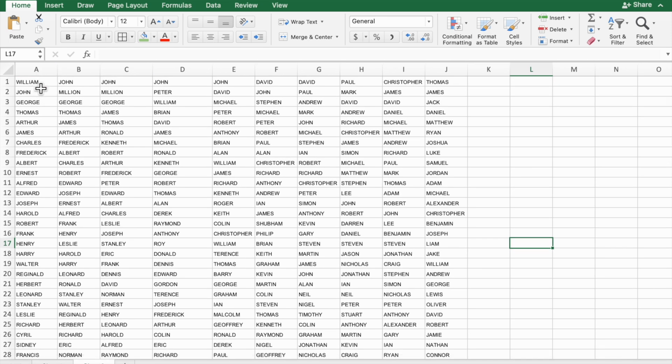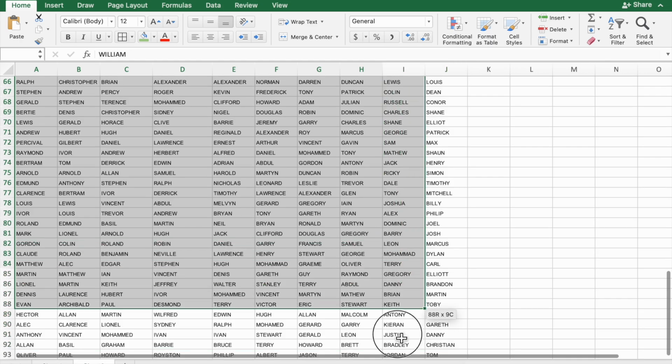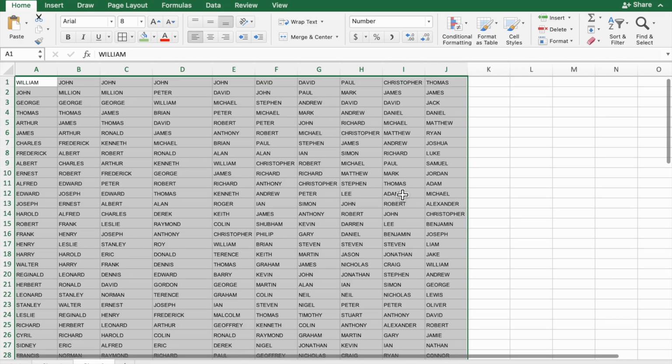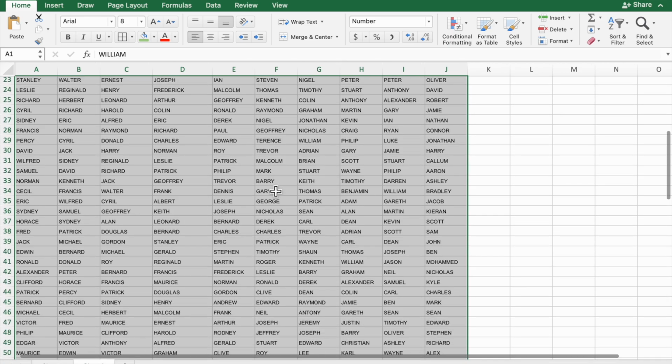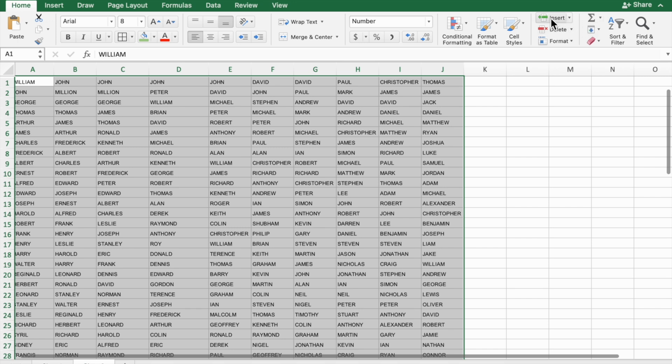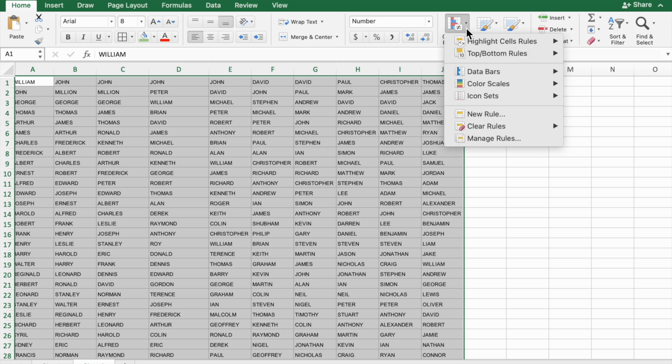Okay, so what you have to do is first select the whole sheet. Select all the sheets. Now make sure that the whole sheet is selected. Then here you will see the conditional formatting option. Just click on this conditional formatting, and here you will see highlight cell rules.